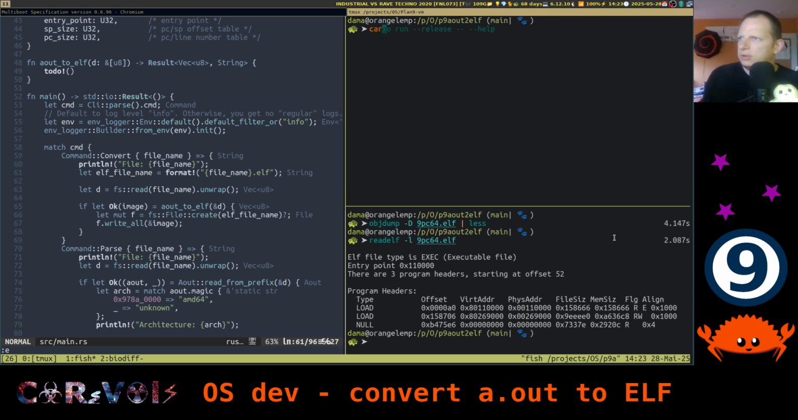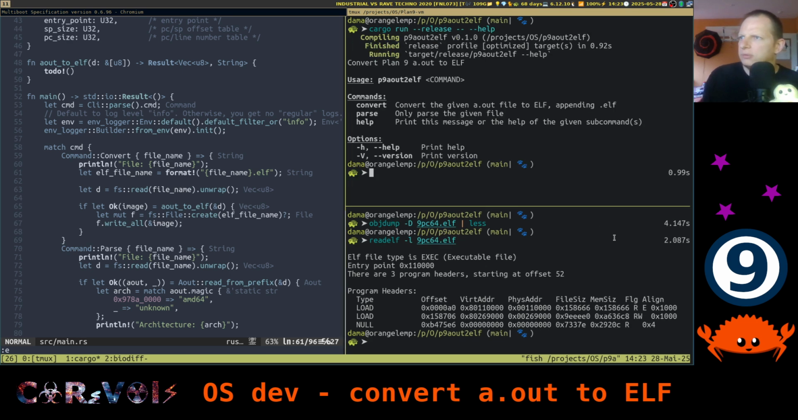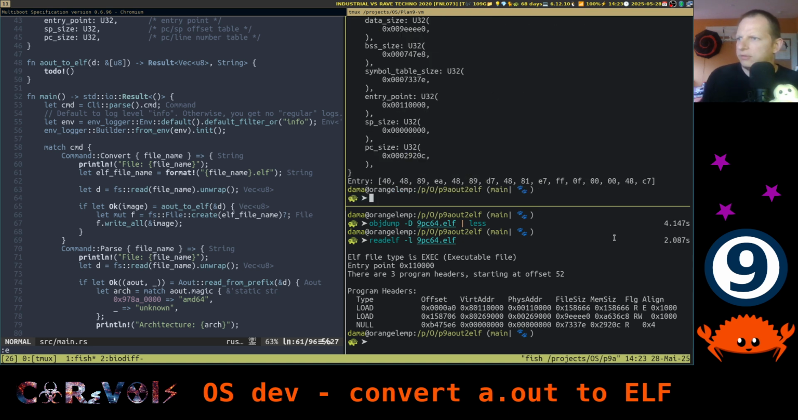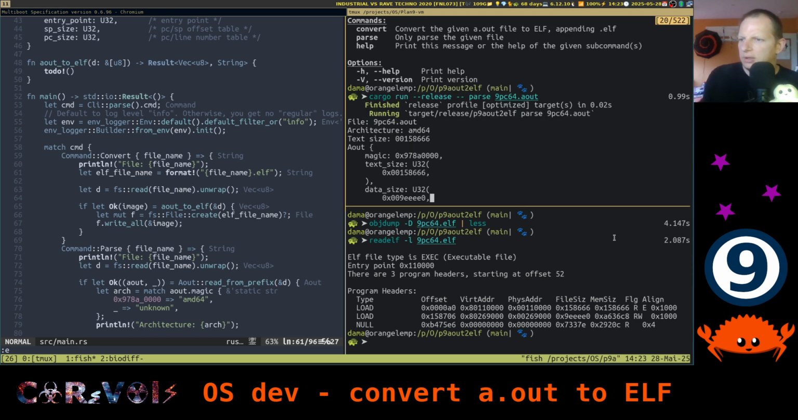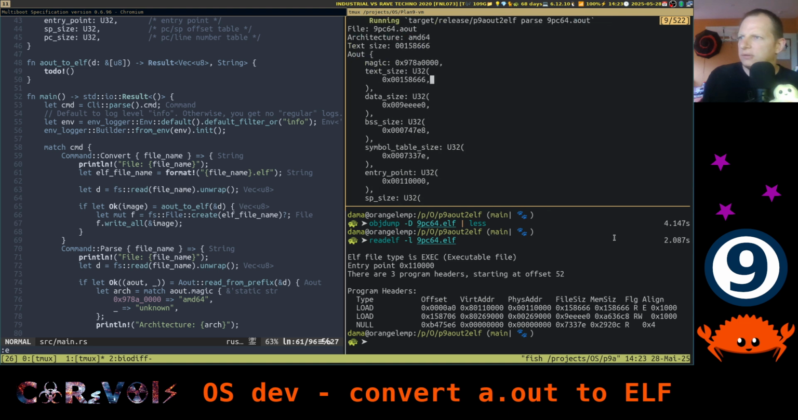What did we get here? Oops. No, not help. I want to parse the a.out file. What did we get here? Oh, here's the thing, right? With the plan9 a.out file, we don't actually get offsets, but we get the sizes. And let's see about the sizes if they make sense.